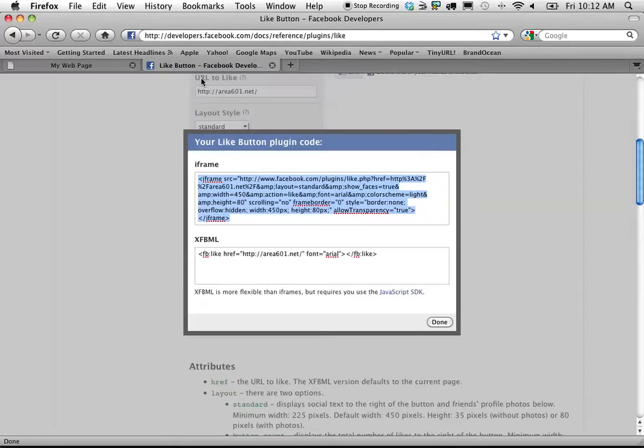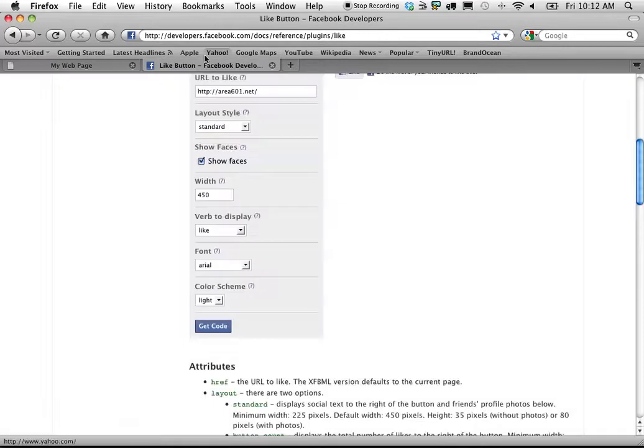The share buttons are, depending on which one you use, a little more complicated.